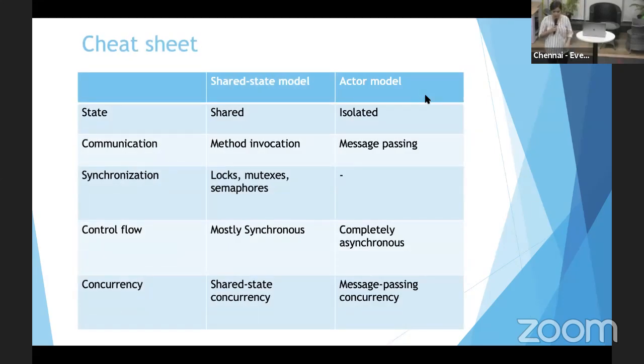So some contrasting features with our classical shared state model. The state in a shared state model is shared. In the actor model, it's isolated. That's a very important feature of the actor model. The state of an actor is isolated from other actors and immutable by other actors. Secondly, communication. In a shared state model, it's through method invocation. There's a call stack that's maintained and the execution is transferred from one function to another, etc. In the actor model, message passing.